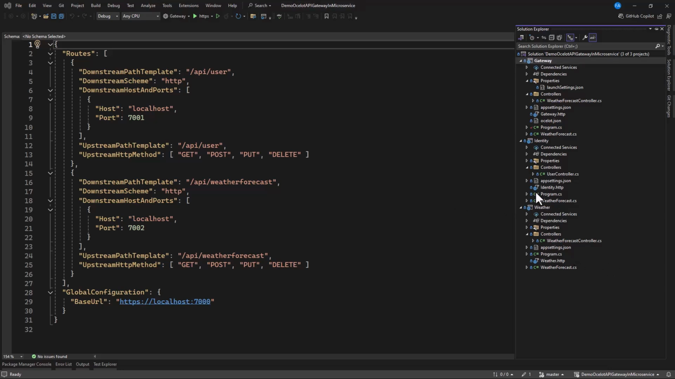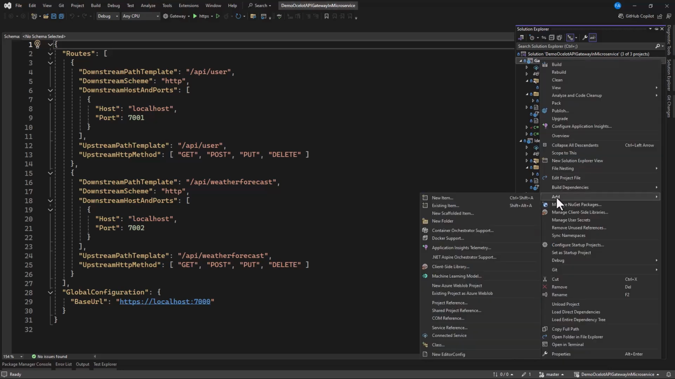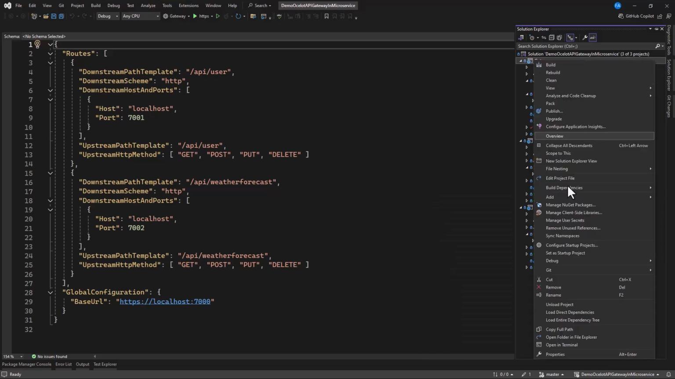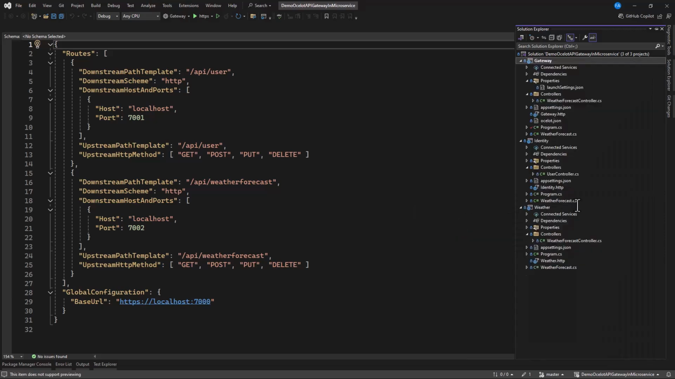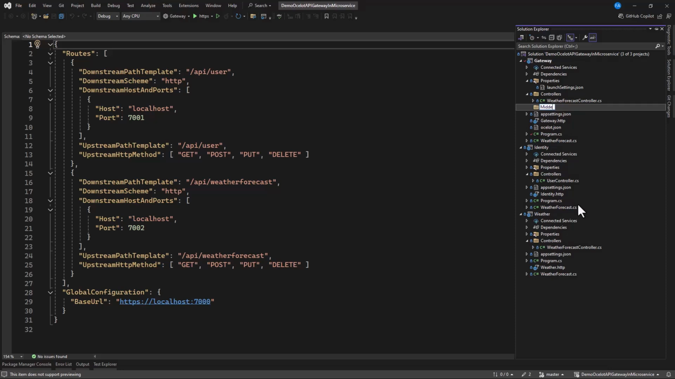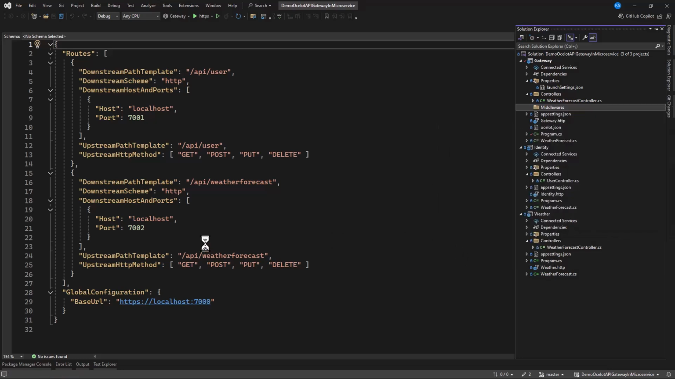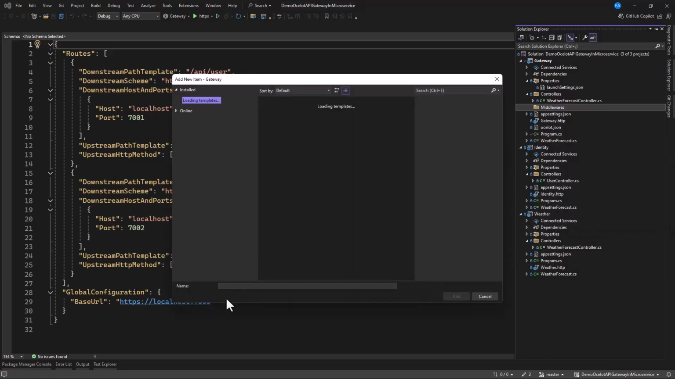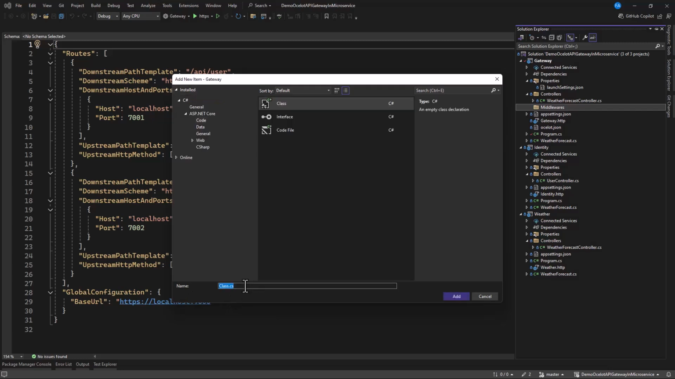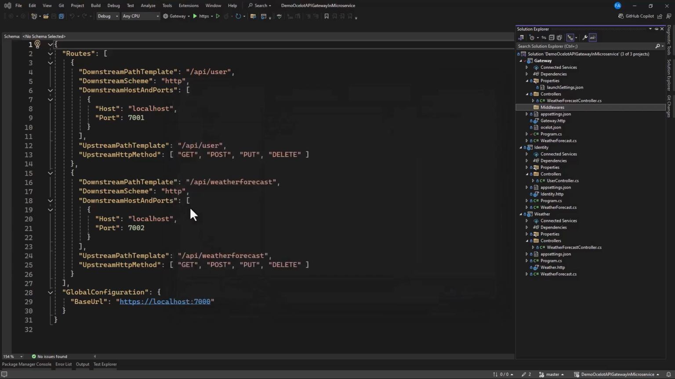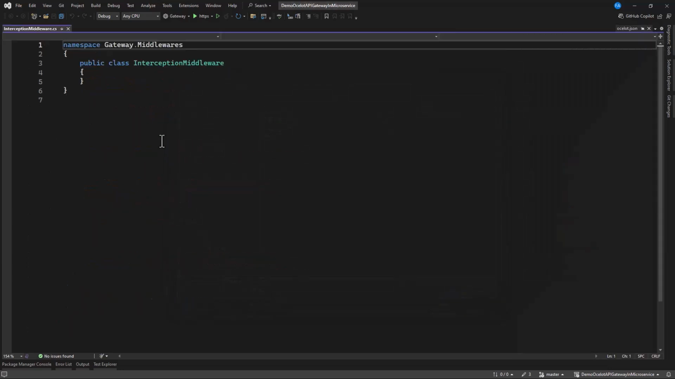So let's go to our gateway API. Let's right click on this and add a folder to this. Let's say this folder is middleware, so all middlewares are going to be kept here. Now let's add a class. Maybe I can give the name of this as interception middleware, because this is going to intercept all requests and modify the request before pushing it to the various services. So let's give this as interception middleware.